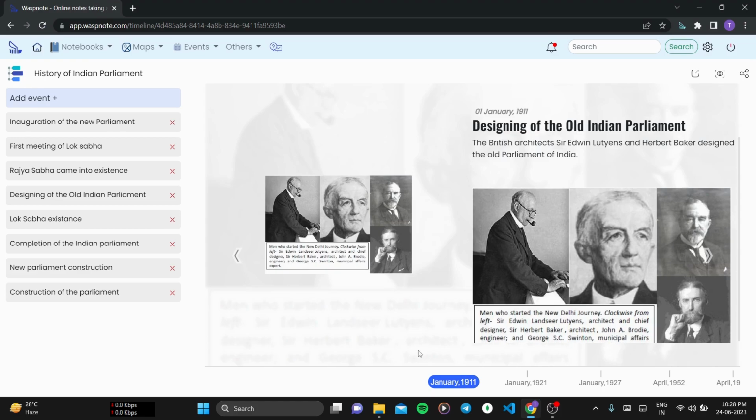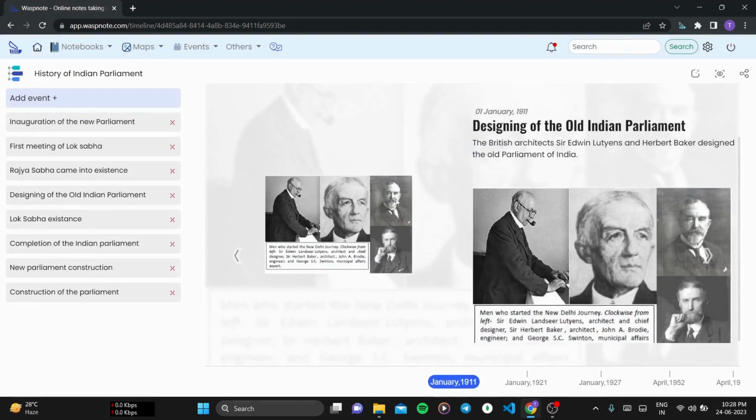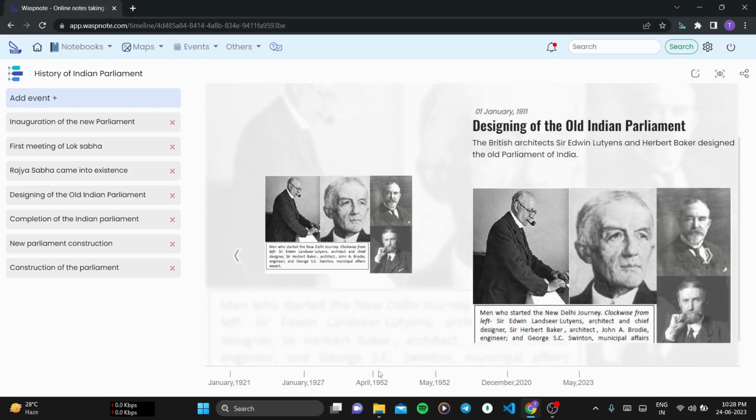So in this way you can add as many events as you want and customize the timeline with this particular panel. And if you want to remove certain events, like if I want to remove this Lok Sabha existence, just remove this, and the timeline has been updated. The Lok Sabha event has been removed.